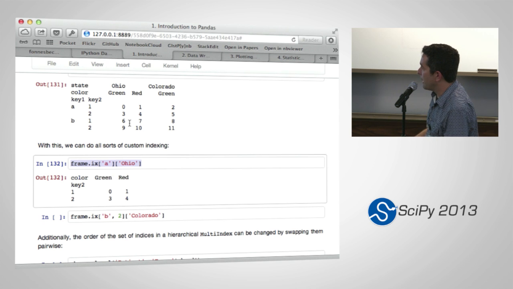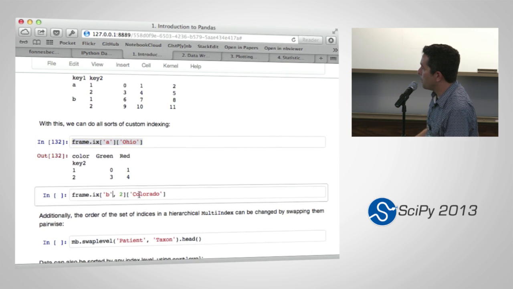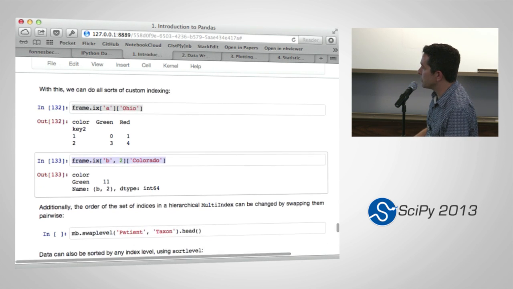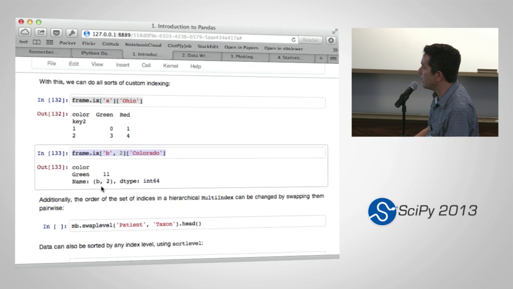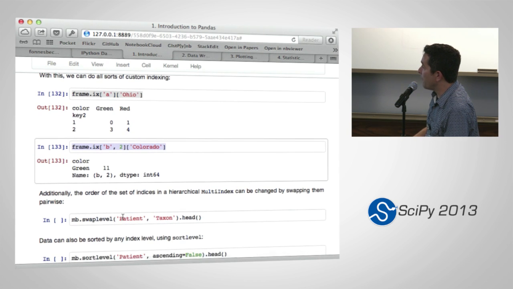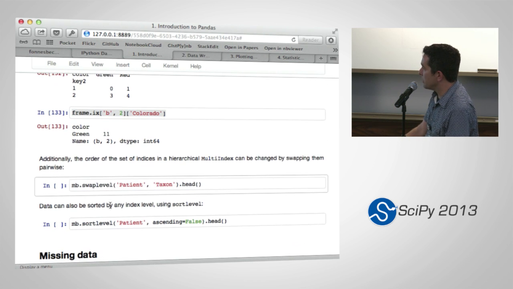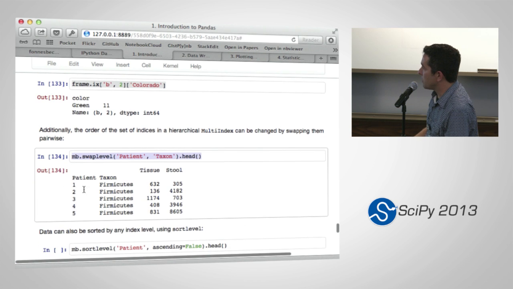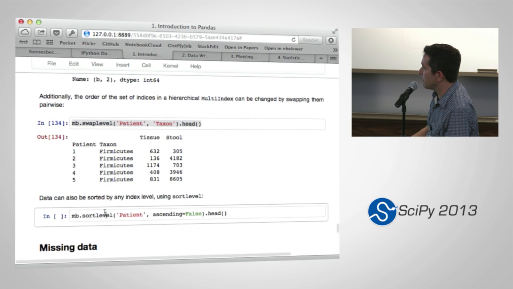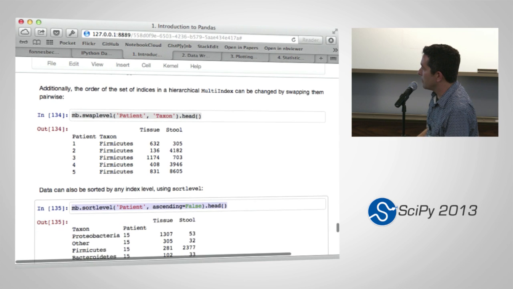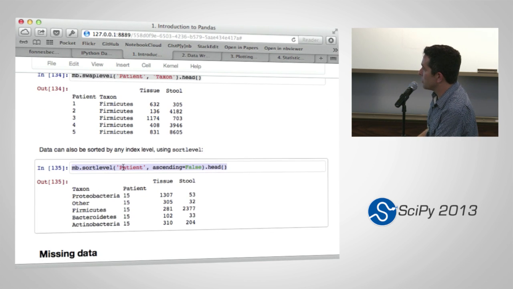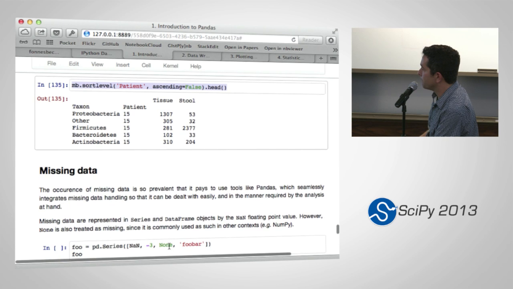And index it however you want. If you just want the A and Ohio, we do A and Ohio. B2 of Colorado, we get B2 of Colorado, which is just a scalar value, but notice it gives it to you in a series. If you want the inner index, we want to swap the levels. So here what I'll do is I'll swap patient to the outside first and index out just the patient. Okay, and so I can, again, do stuff like sorting. So I'm just sorting by patient in descending order, and then the other one is left in the order that we placed it in originally. Okay.